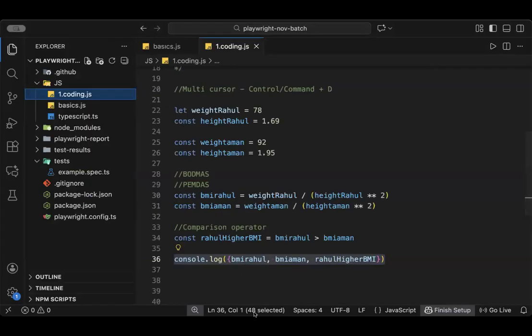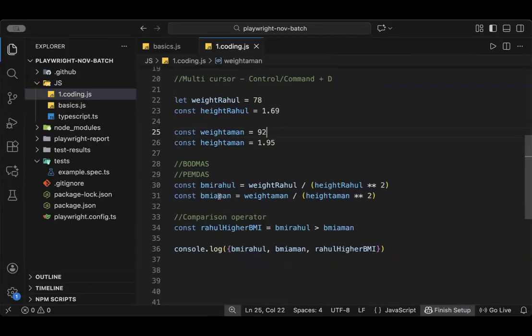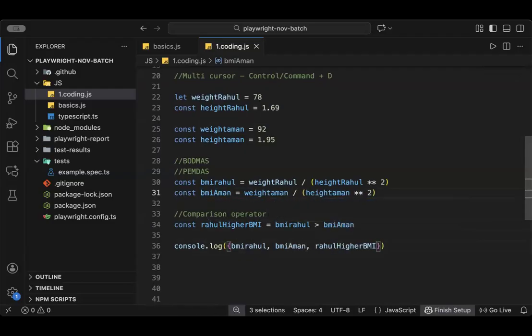Yes, Reshma, go ahead. The BMI of Rahul is not in lower camel casing. Oh, I totally forgot to change it. Oversight, yeah. So BMI of Aman, it has to be in uppercase. Thank you so much for pointing this out. So I'll change this, in three separate places. So Control D, Control D, Control D. BMI of Aman. That is what you said, right, Reshma? Yeah, that's what. Okay, okay.